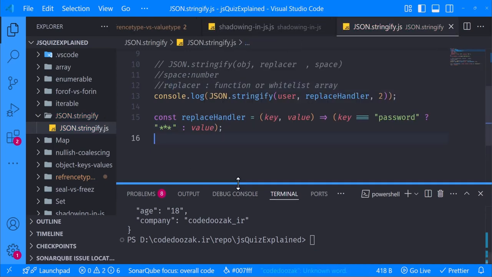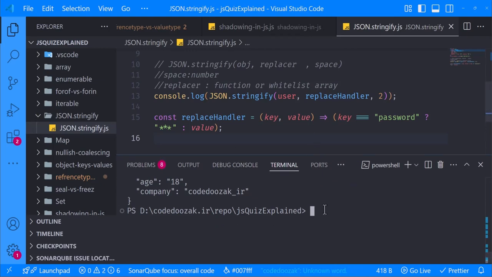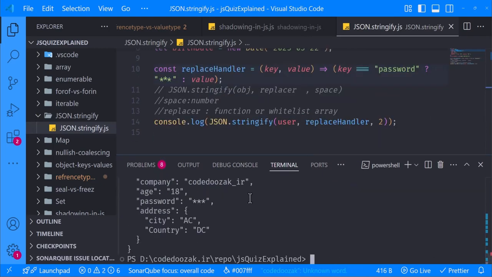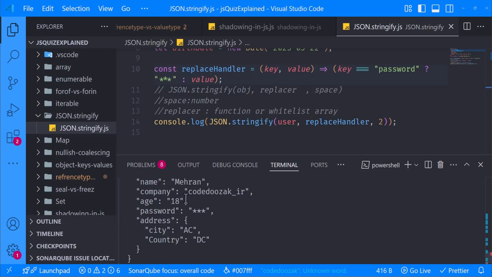Let's see what is happening here. If I run the code again, I would see a stringified object with its properties, but the password is omitted and replaced with some stars in it.